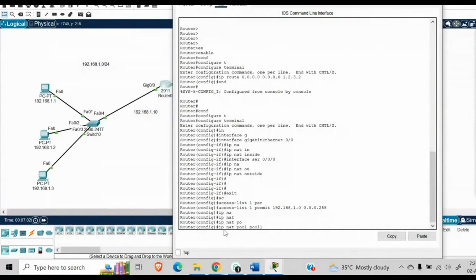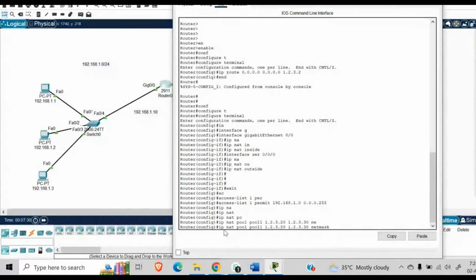It's like a DHCP, you have to give the IP ranges so that any requested private IP will be allocated one. So 1.2.3.20 to 1.2.3.30. Okay, how to mention the subnet mask for this network segment? That is 255.255.255.